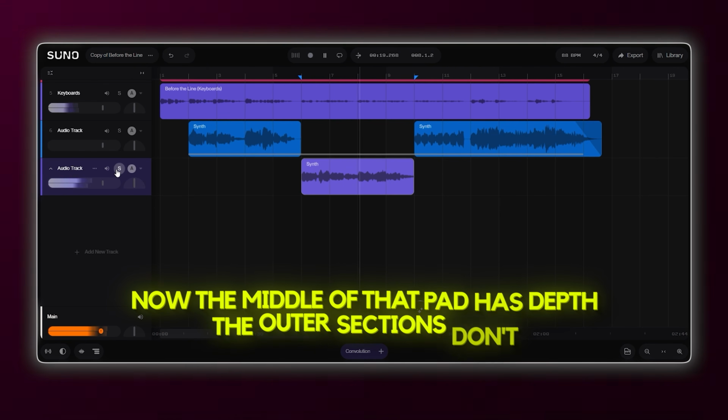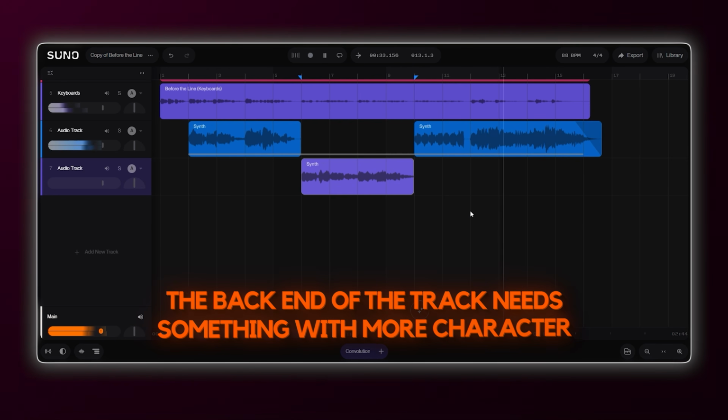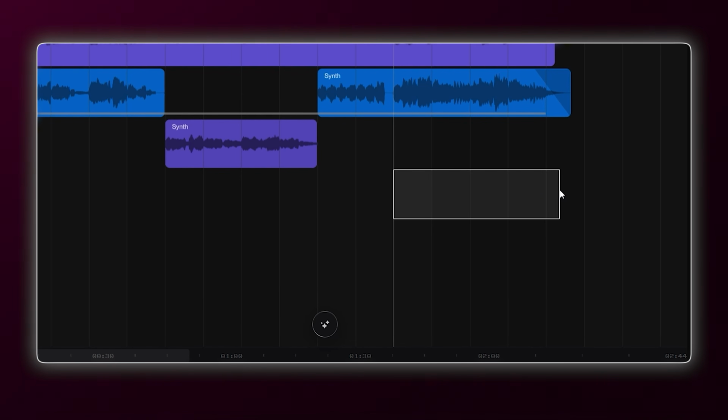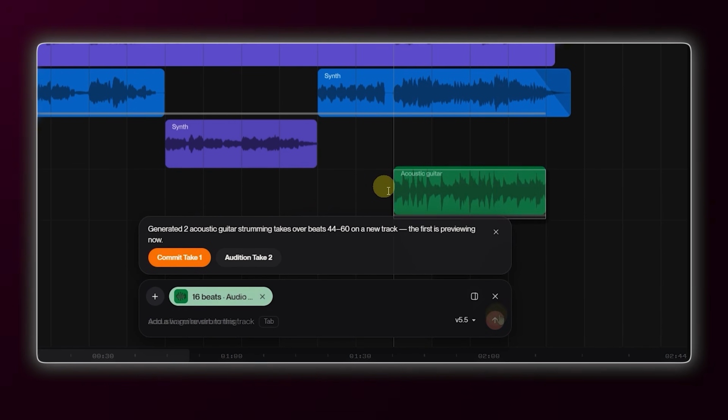Now the middle of that pad has depth, the outer sections don't. Same instrument, different room. Next, the back end of the track needs something with more character. I select a 16-beat section near the end and prompt acoustic guitar strumming. 2 takes again.